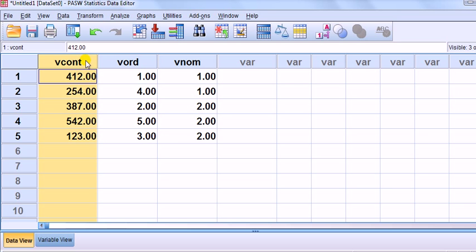Okay, first column, vcont for continuous. Continuous variable, what do we report? We report the mean and standard deviation. And there is a remark about what I've just said, which I leave to the end of the video. If you can just hang on to the end of the video, do so.